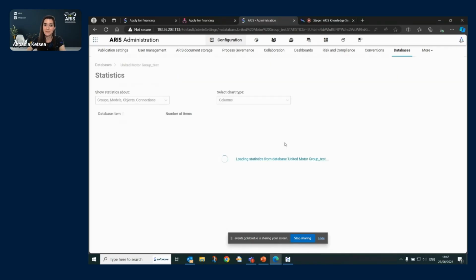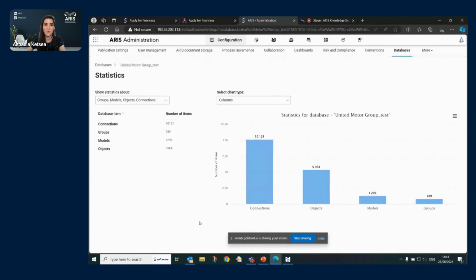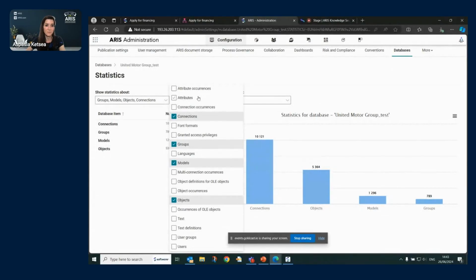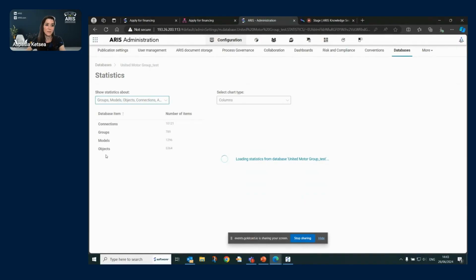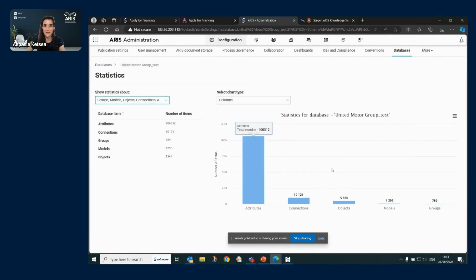Statistics, I find it very good. Now it comes as a graph. I have here a few items that the statistics are based on, but I can also extend to whatever else I would like, let's say attributes. And here you will see an additional item in this list, and as well a different diagram.